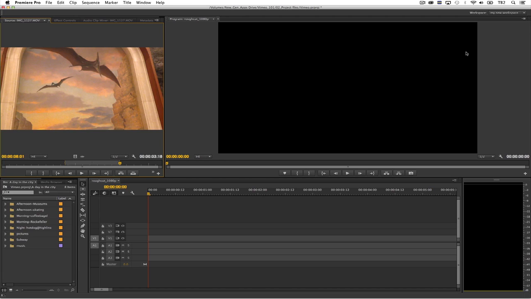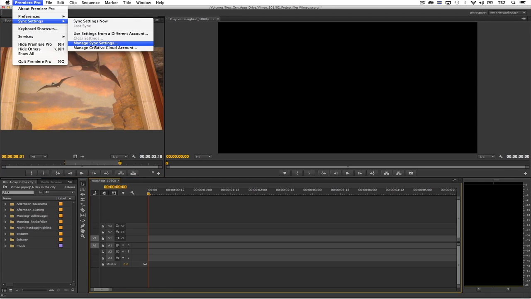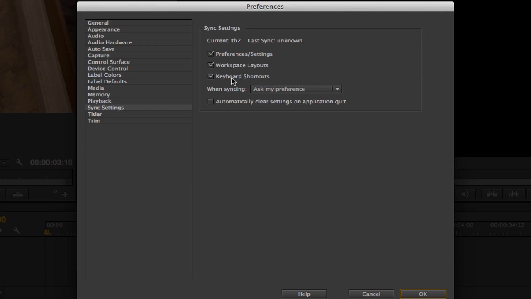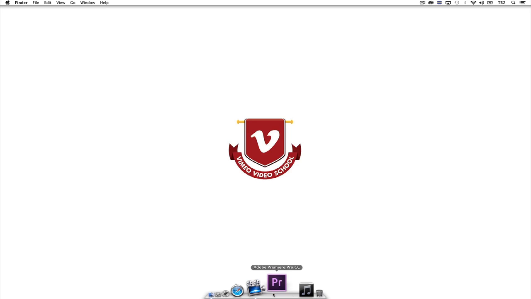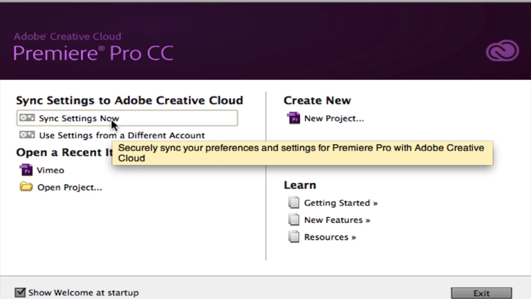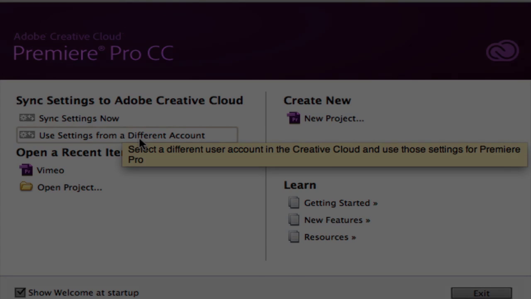So spend a little time customizing your interface, and you can sync your workspace layouts along with keyboard shortcuts, preferences, and settings within your Creative Cloud membership on any machine, Mac or PC.